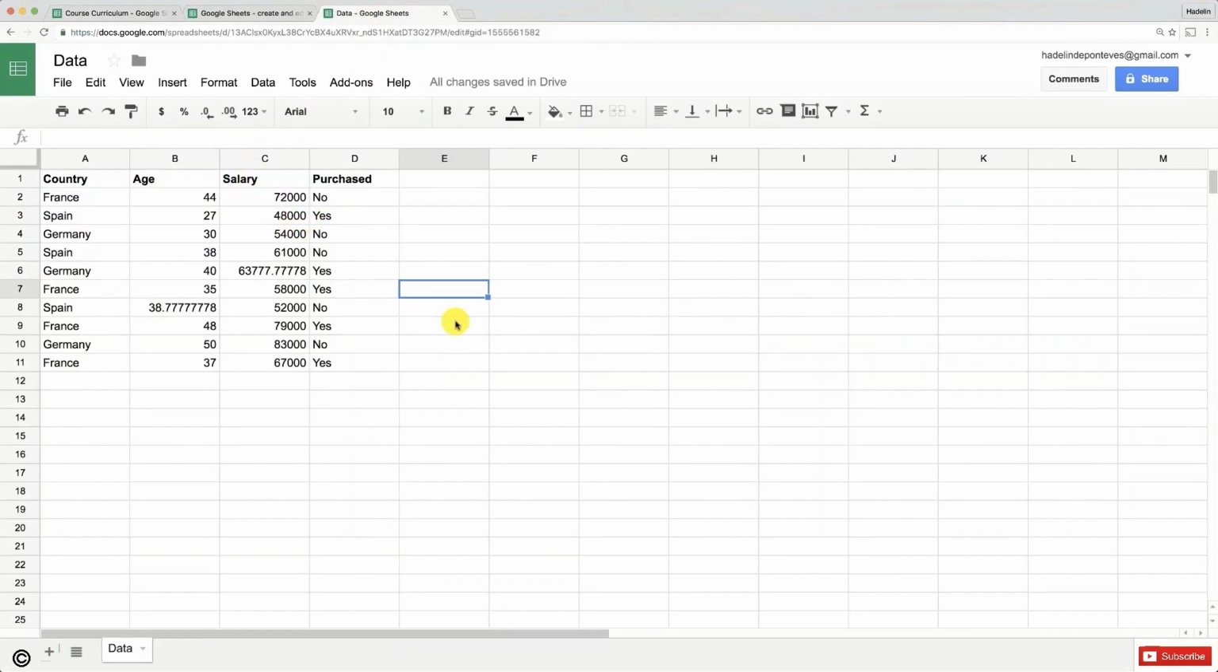And in this dataset, we can see that we have two categorical variables. We have the country variable here and the purchase variable. These two variables are categorical variables because simply they contain categories. Here, the country contains three categories. It's France, Spain, and Germany. And the purchase variable contains two categories, yes and no. So that's why they're called categorical variables.